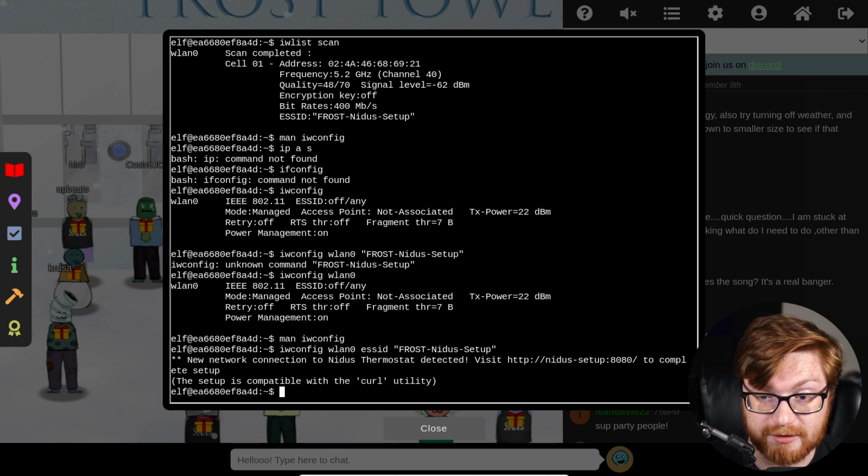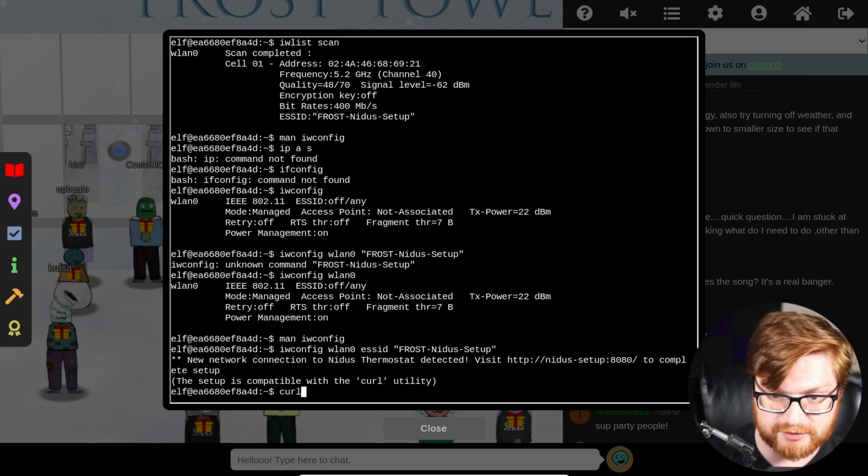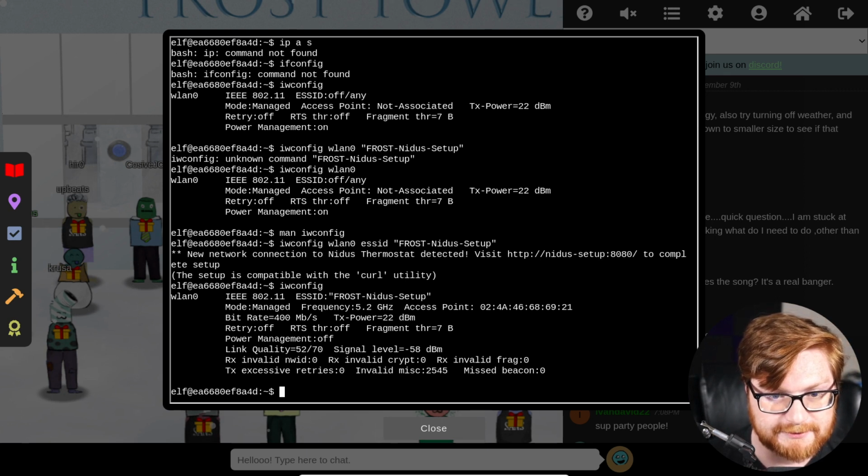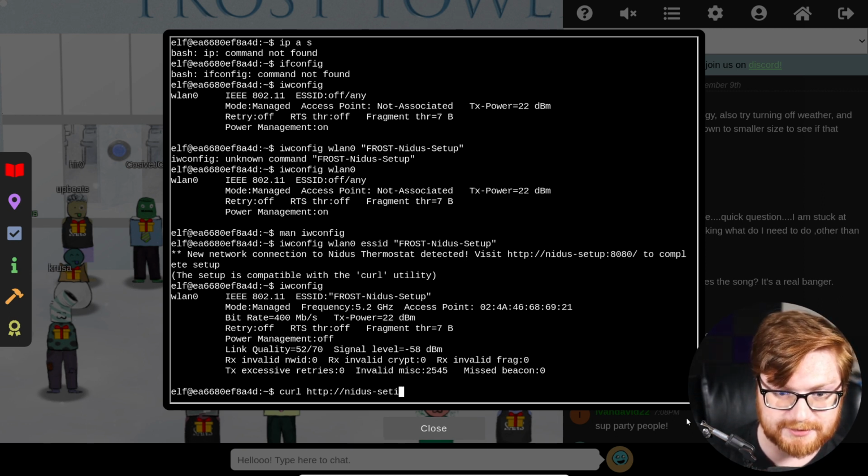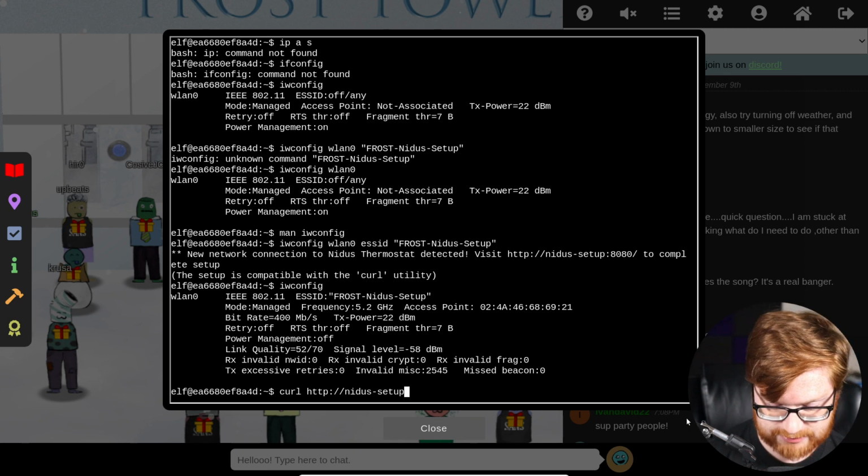Visit nidus-setup:8080 to complete setup. The setup is compatible with the curl utility. Ooh, okay. So let's curl. Hang on. I am connected, am I? iwconfig. Yep. Okay, cool. I can see that I am connected to that SSID for that Wi-Fi network. Now I should be able to curl http://nidus-setup on port 8080.